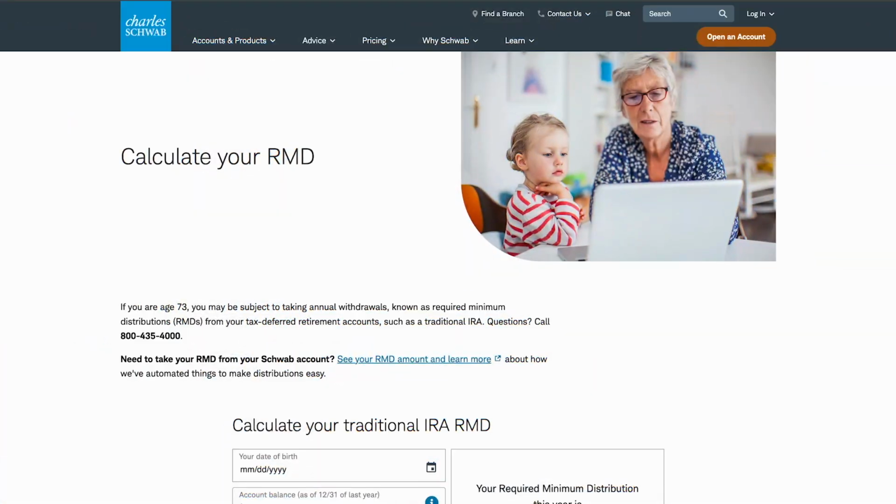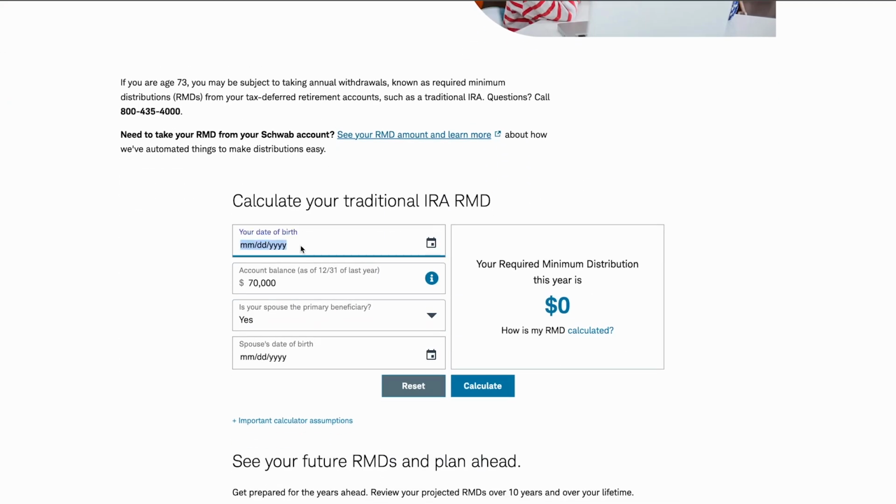If you follow that link, it's going to take you directly to a page that looks like this, where you can calculate your RMDs. It's very easy to use. Enter in your pre-tax dollar amounts, your age, and so on and so forth, and boom, it will pop out and tell you what your RMD is for the given year or what it's likely to be in the future.